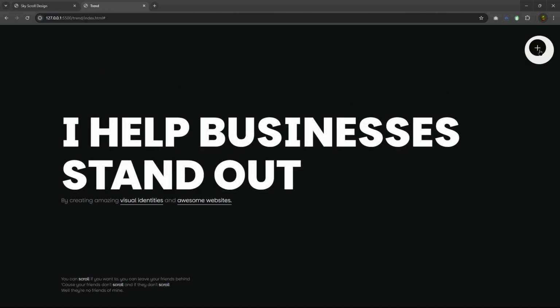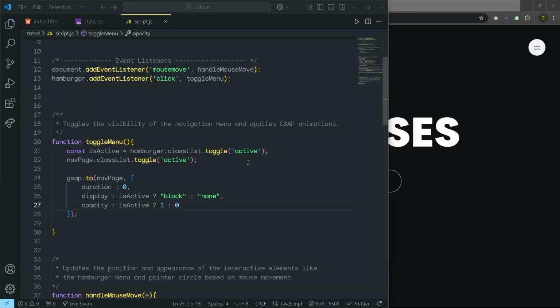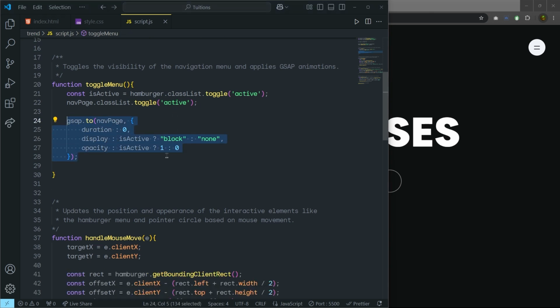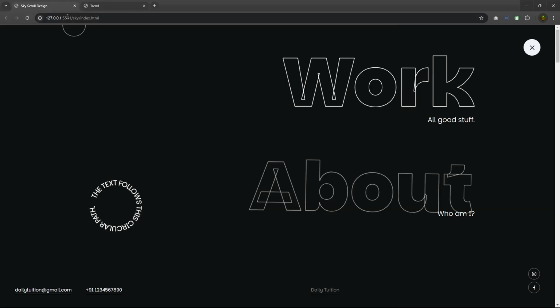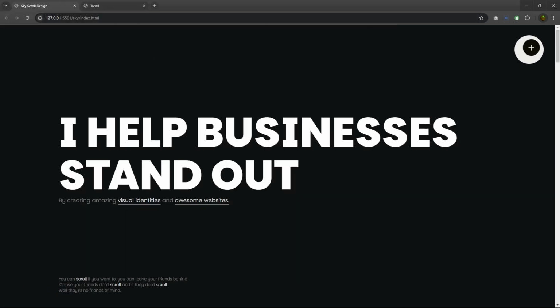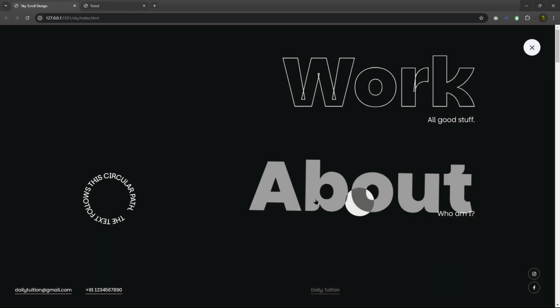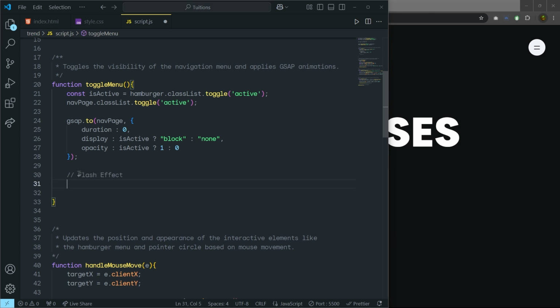Now when you click on this button, you can see we have this navigation menu. This is used to display the navigation menu. On top of that, I want to add a flash effect to this menu. So when you click on this button, you can see we have this flash effect. So let's see how to add it. Back to the script.js, and here we add a flash effect.